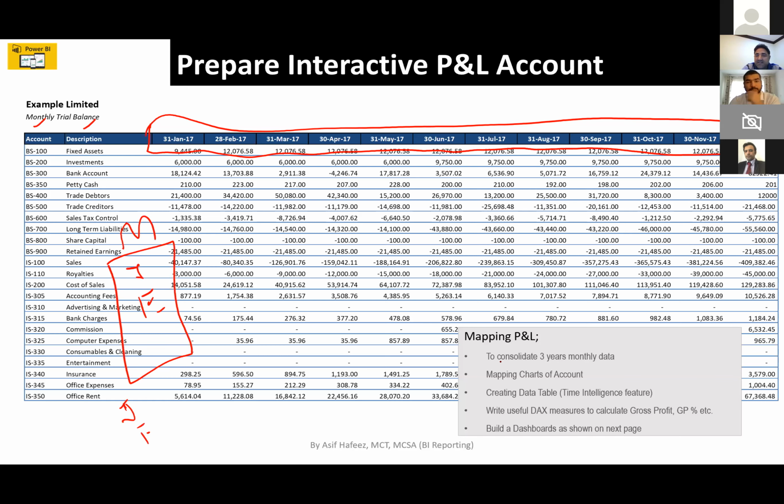Mapping P&L, and consider these are 3 years. We have 3 Excel sheets, not only for 2017, but for 2018. Guys, please excuse my writing, I'm very bad in writing. To 2019 as well.